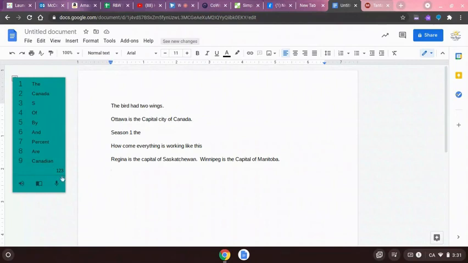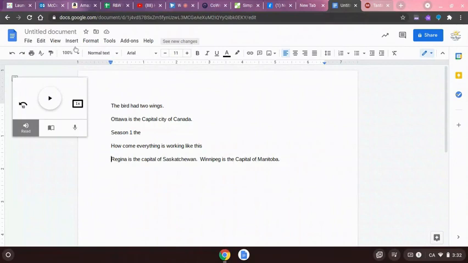This is just a reading function. I don't know if I actually have to highlight it. I think I could just put the cursor here. And if I press this and press play. Regina is the capital of Saskatchewan. Winnipeg is the capital of Manitoba. It will read whatever comes after the cursor. So that's another good editing feature. You can see back 10. The capital of Saskatchewan. Winnipeg is the capital of Manitoba. So it's like a back button and it replays. That's the reading speed.